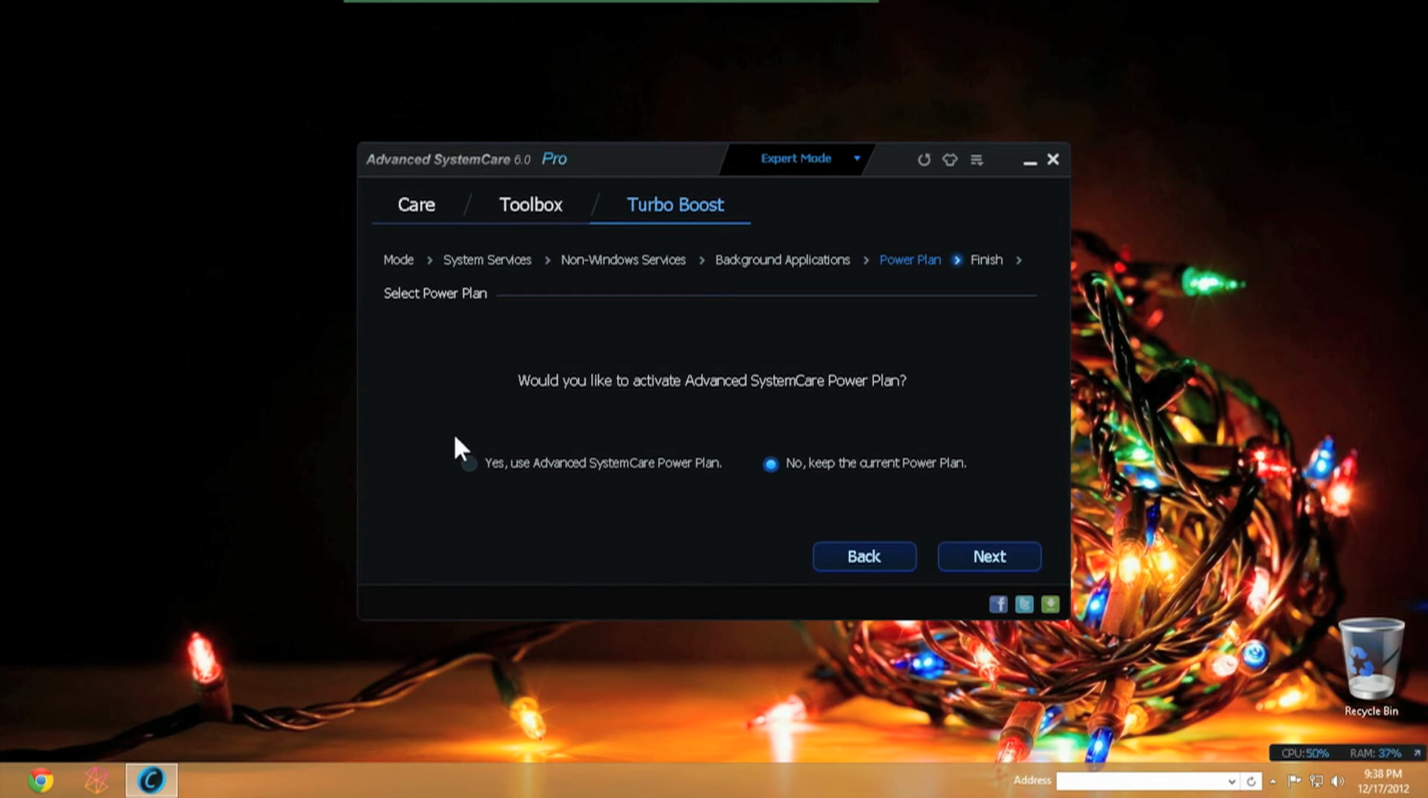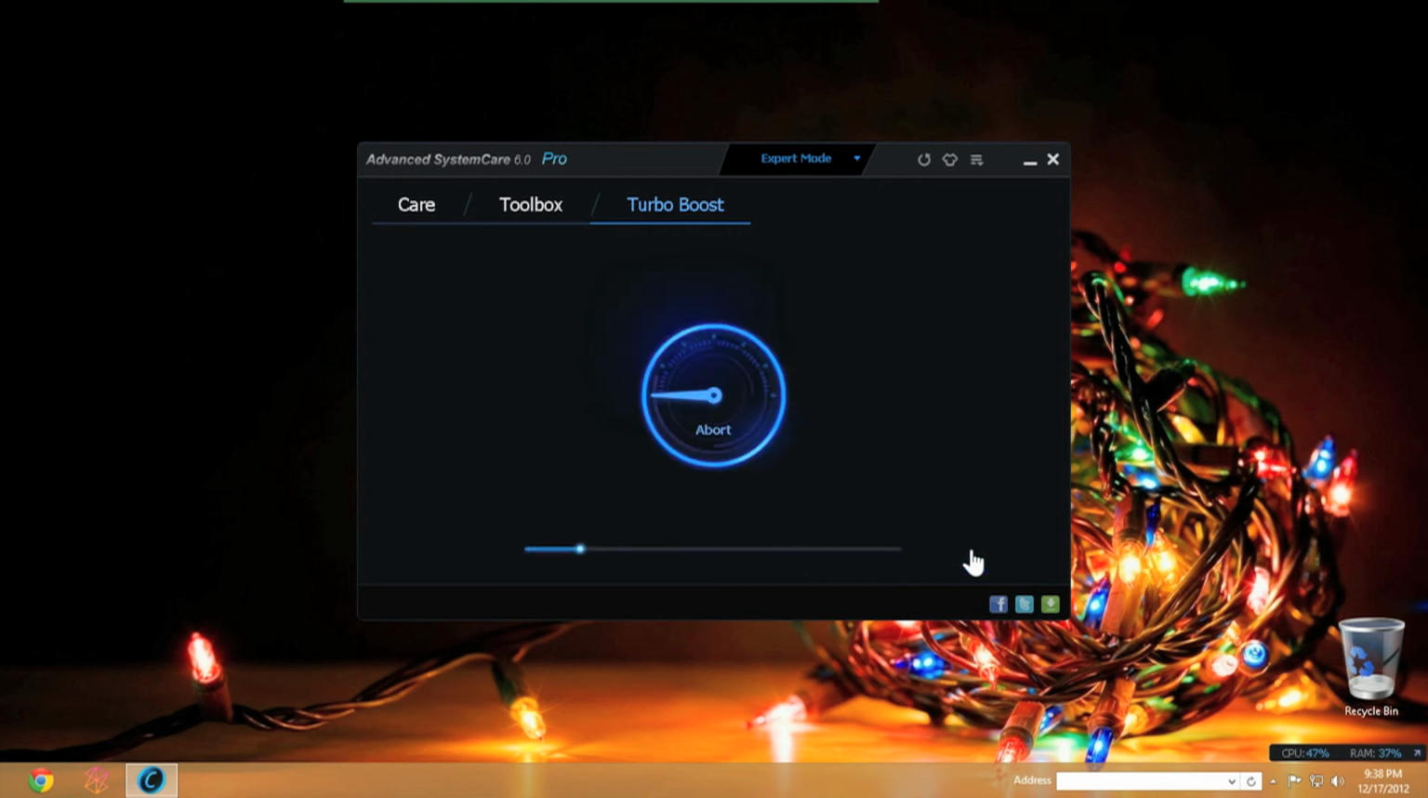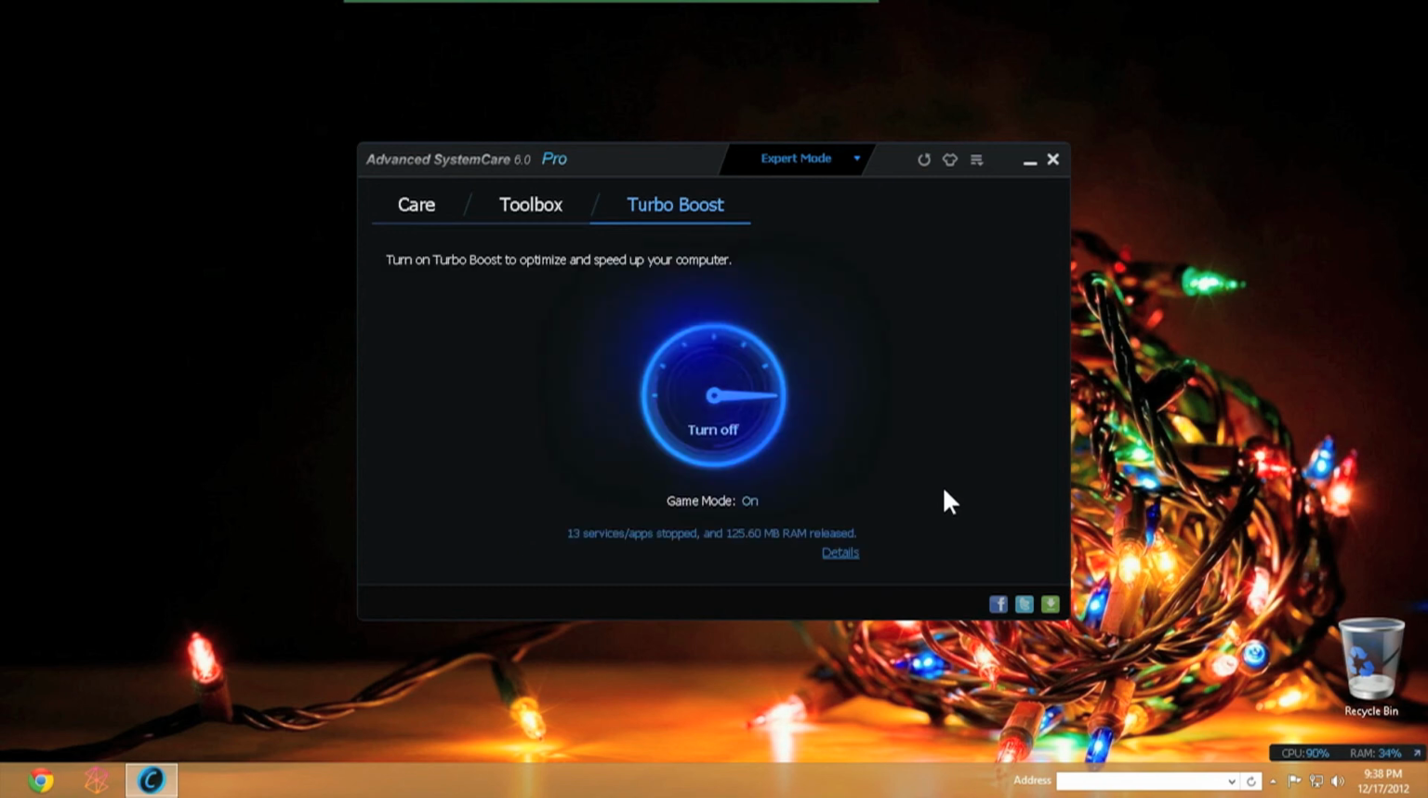And finally, you will be asked if you would like to change to the Advanced Systems Care power plan on your system. If you're happy with the allotted time the computer waits before your screen shuts off or your computer goes into sleep mode, you will just choose no, keep my current power plan, which I'm going to do. And then you have turn on Turbo Boost at Windows startup. You can choose not to, or put the blue dot and choose to do so, which I like to allow it to do at Windows startup. It will configure and start, and you will now have Turbo Boost activated.